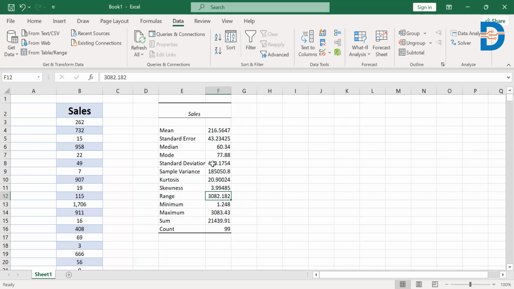Standard deviation, which measures the spread or the dispersion of data points. Here the standard deviation is quite high. Then let's talk about variance. Variance is nothing but the square of standard deviation. This also represents how much data points vary from the mean. Then we have count, which is nothing but the number of data points.